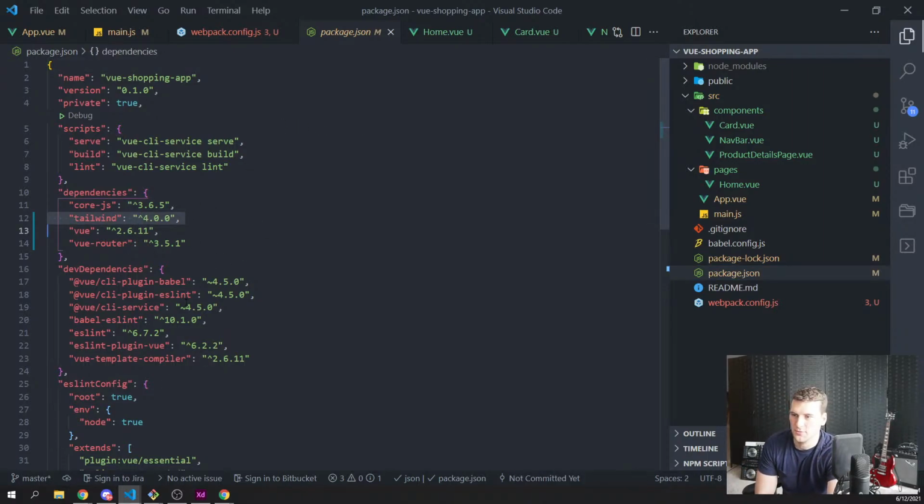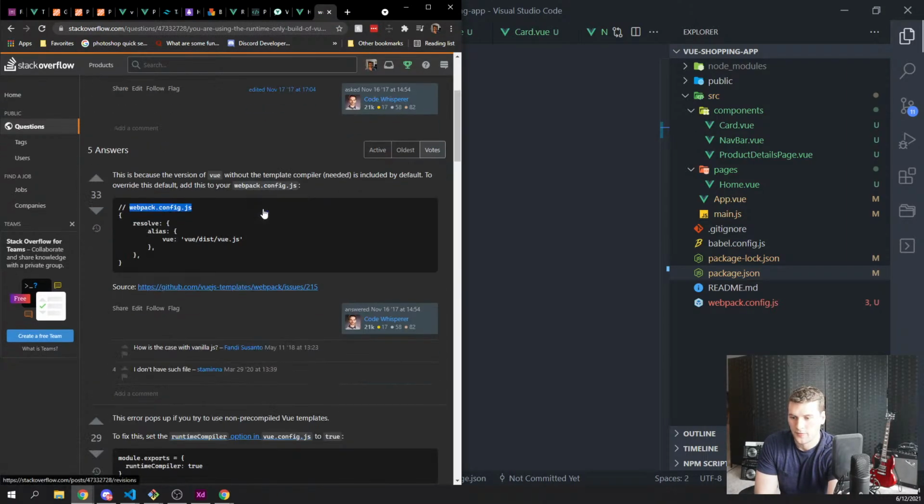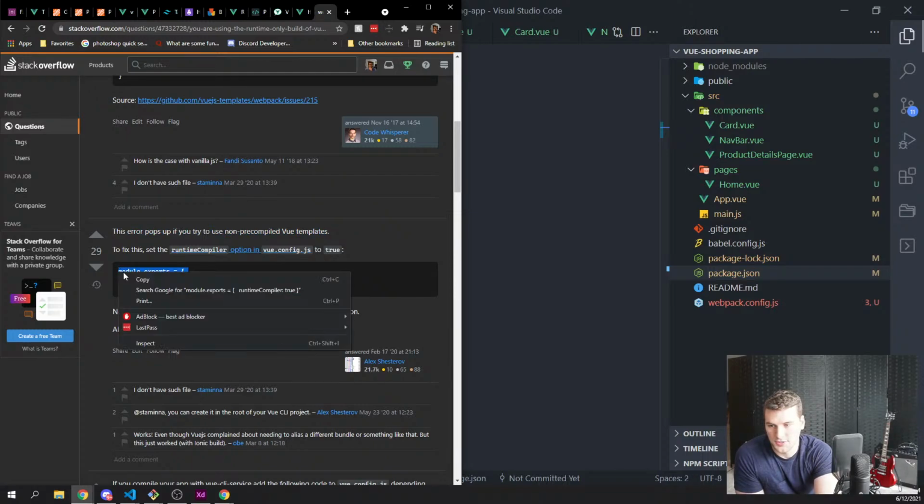I don't need Tailwind anymore. What else you got for me? This error pops up when you try to use non-precompiled Vue templates. I know that. That's what the error says. To fix this, set the runtime compile option in the vue.config.js to true. Okay, let's try that.